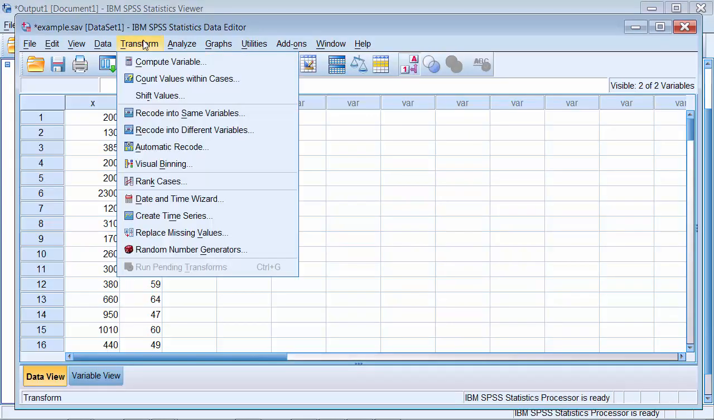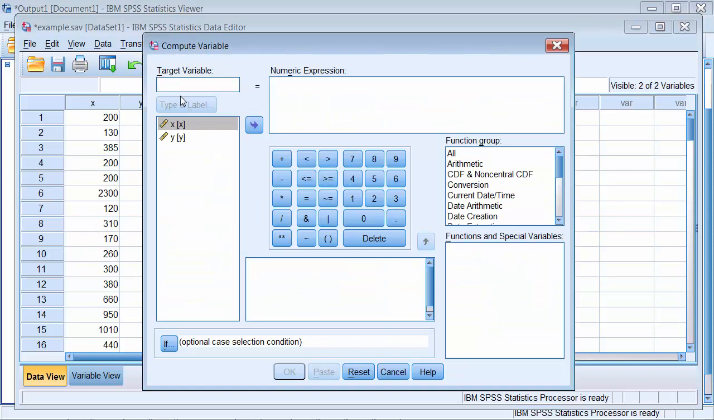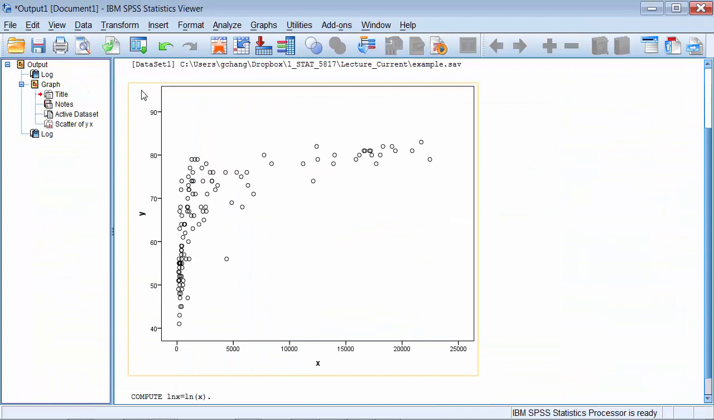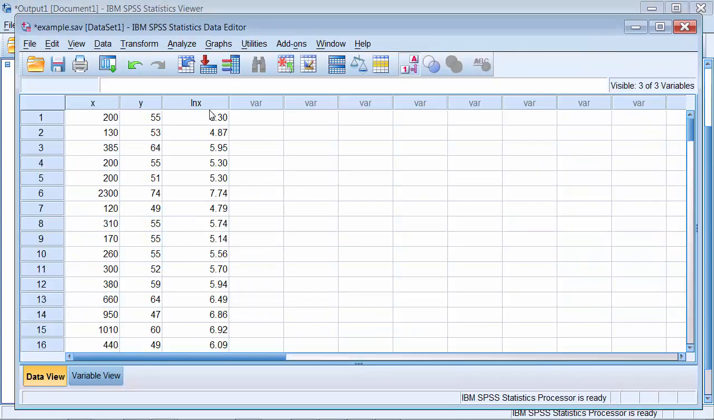To do that, you click Transform, Compute Variable, and you want to transform the x variable using natural log function. So I'm going to call the result lnx, and it will be from applying the ln natural log function. You type open parenthesis and enter this. Just double click it or click it and click the arrow key, and then click close parenthesis. And if you click OK, SPSS will create a new column, new variable called lnx, and that's log transformation of x variable.